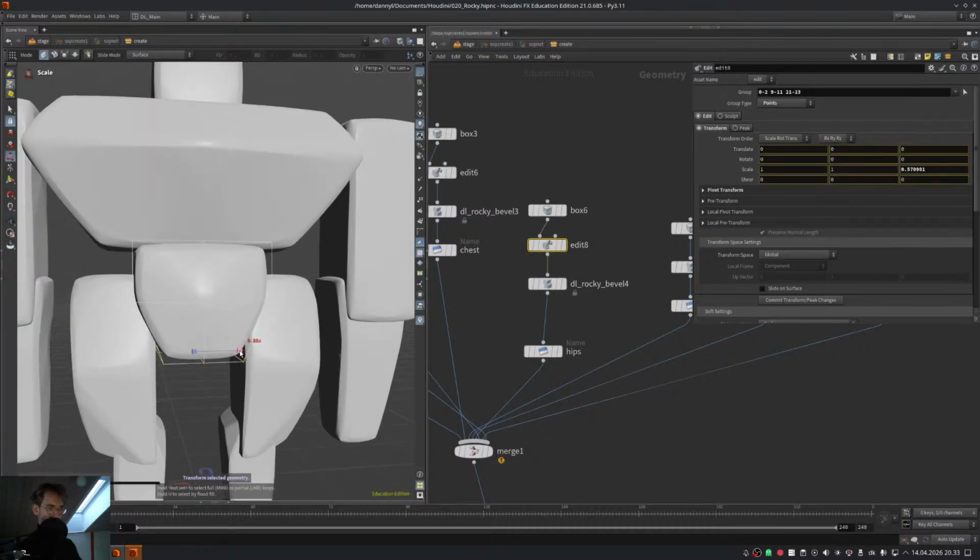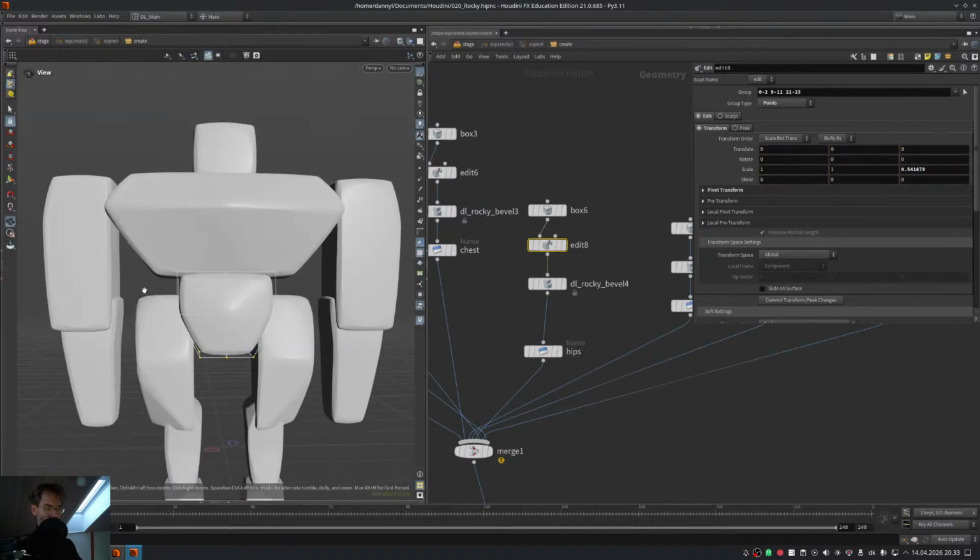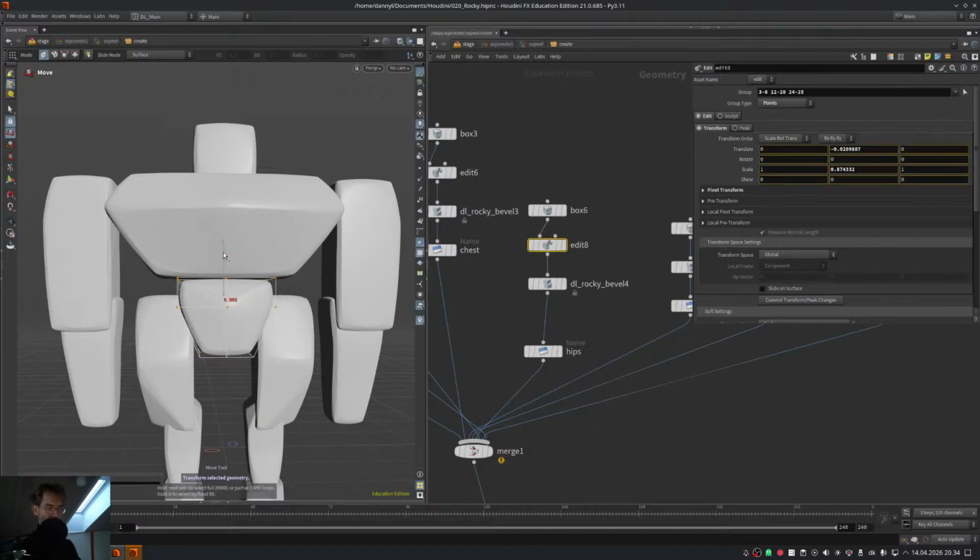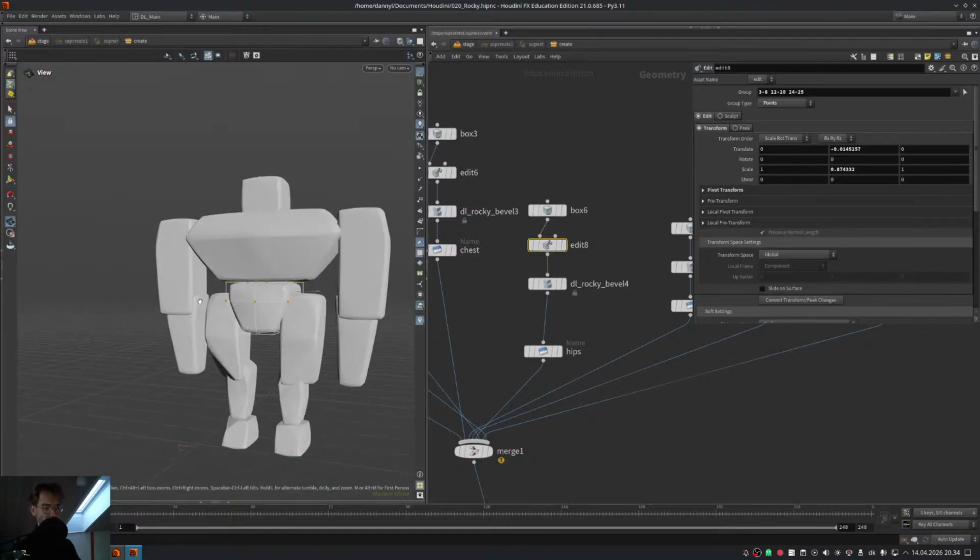Scale it in here. And maybe take this entire bit here and move it up. I think I'll take this, move it down a little bit. Maybe just scale them closer together again. Something like that.